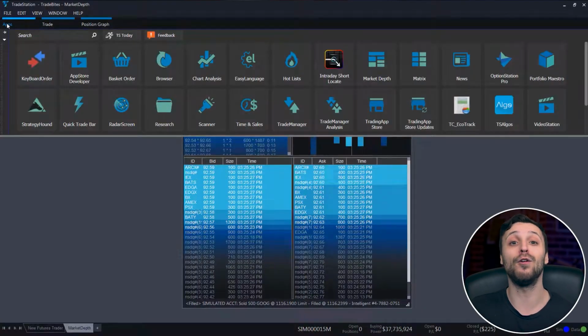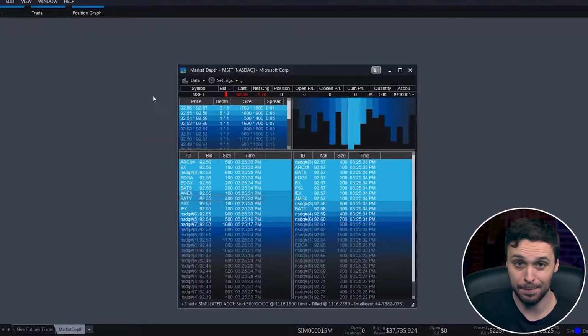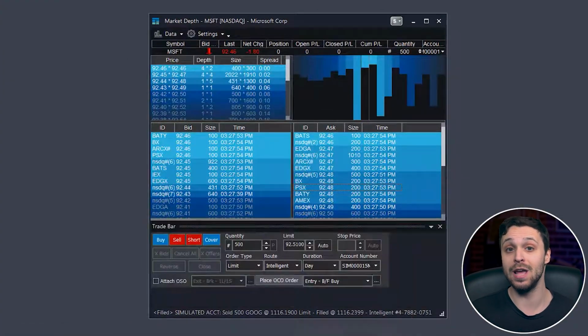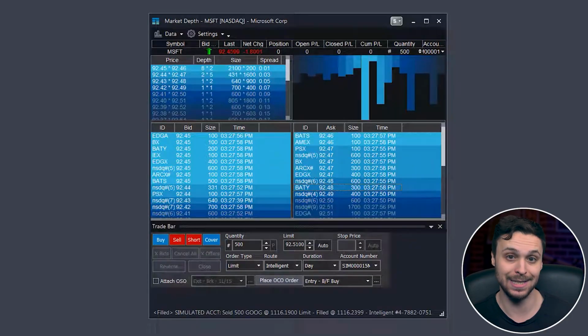Fast execution can be the difference between a winning trade and a losing one, right? And the ease of managing complex order types directly addresses the need for a streamlined, professional workflow, and I think this delivers. All right, next, for order entry, tools like the market depth window give you a clear view of the bid and ask activity. It's integrated with a trade bar for super fast execution.